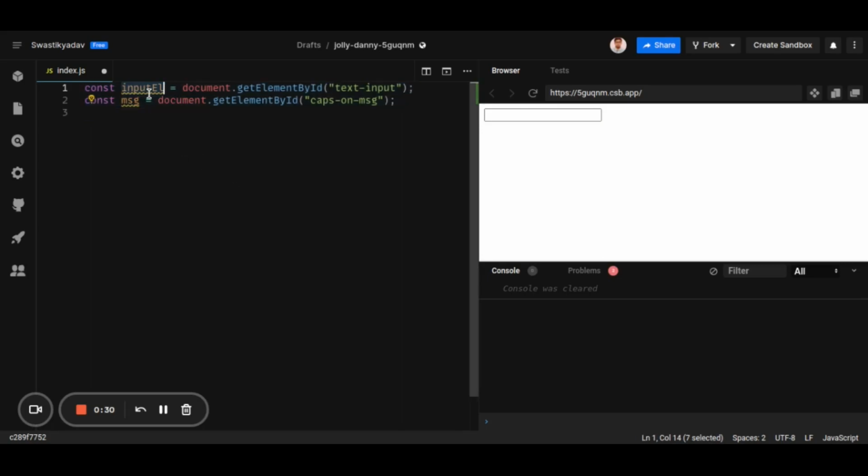So first of all, we have two elements, right? First is the input element, this exact input element, and another is the message element, which comes below this input. Right now, by default, this message is not displayed over here.